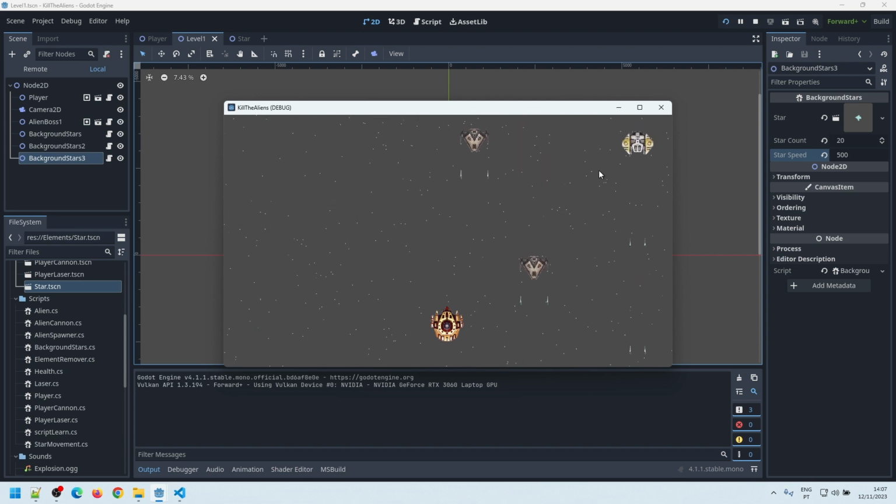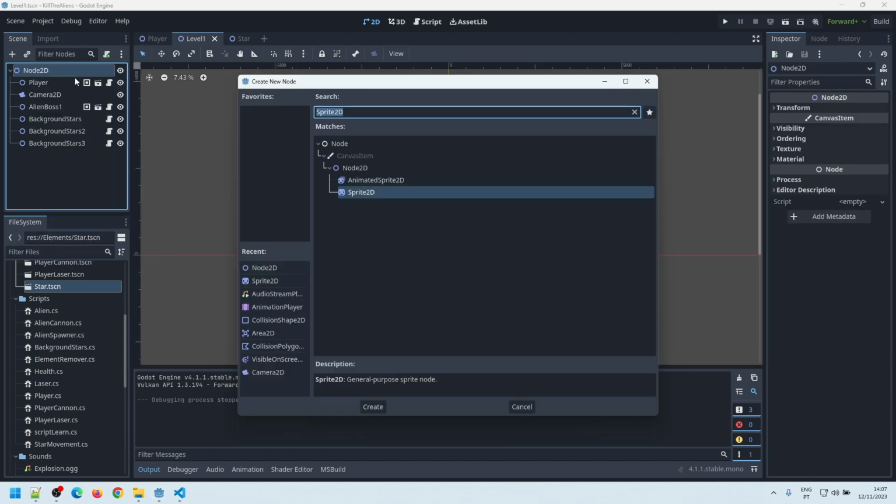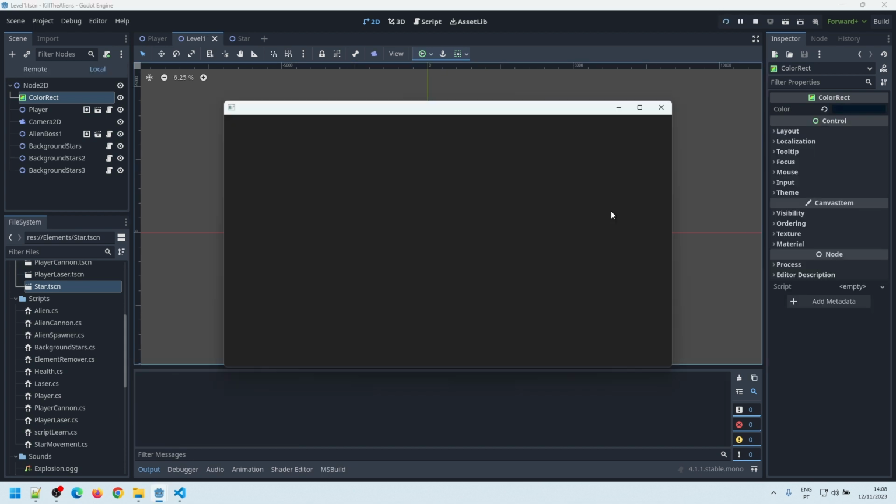Now only the background color is missing. For this, we add a color rectangle expanded to the size of the camera and with the correct color, in my case a very dark blue.